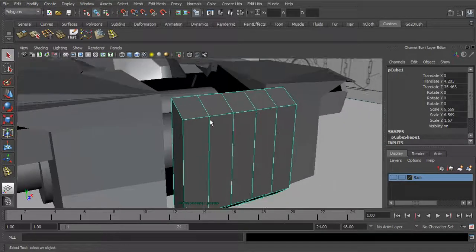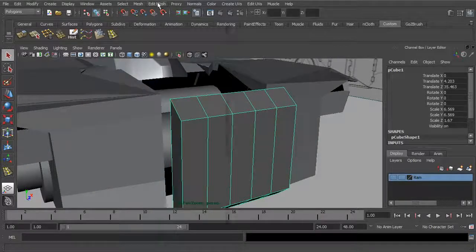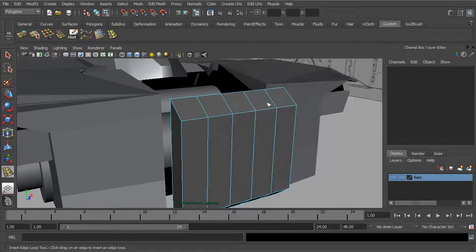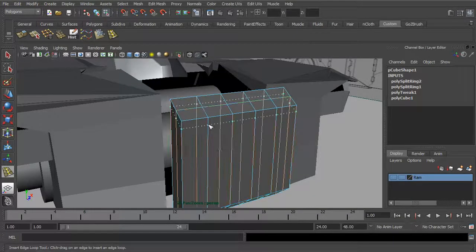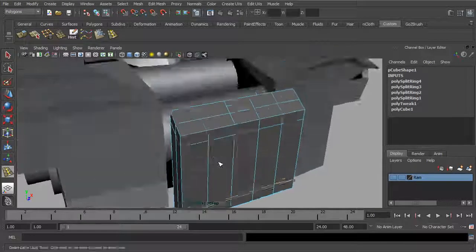Now the key is we want to create that piece that's cut across, and so instead of just having this low resolution piece, we need to have at least an edge right on the end here and right on the other end. So we'll go back in with our Insert Edge Loop tool, turn off multiple edge loops, and just drop in some edges there. We can do the same thing here.